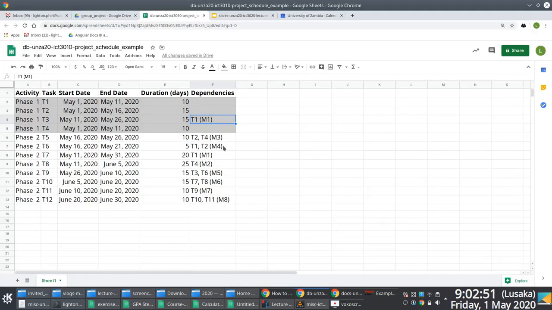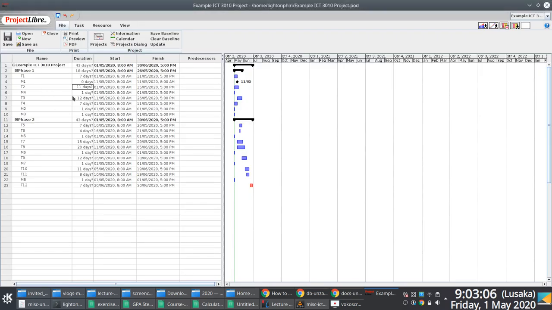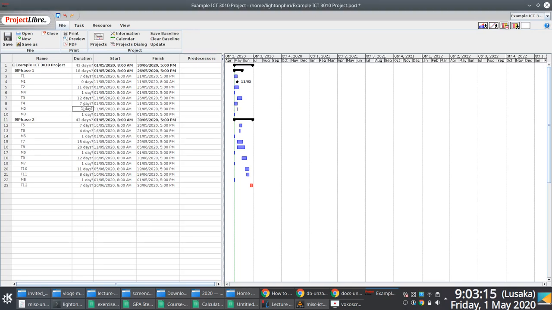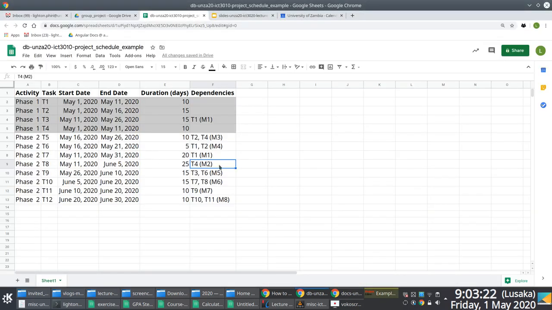So we go to M2. We see that M2 is associated with T4. The end date for T4 is again May 11th. So we go to M2 and say the start date is May 11th. Enter, duration is zero. Control S to save.